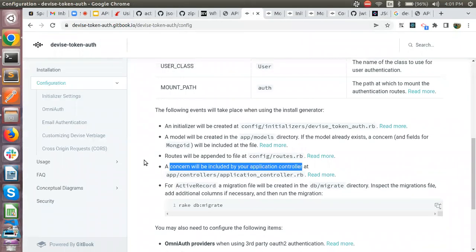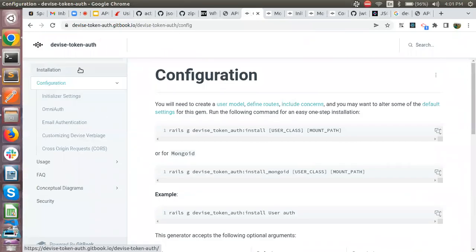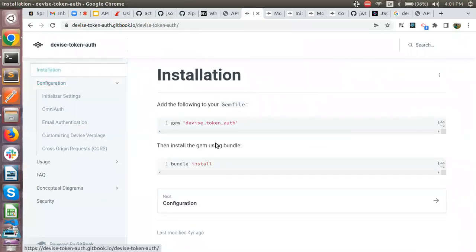I have also shared the document with you, and also added it in the PPT, so you can see that. You can go through this doc and you will get the idea of what kind of features Devise is providing.